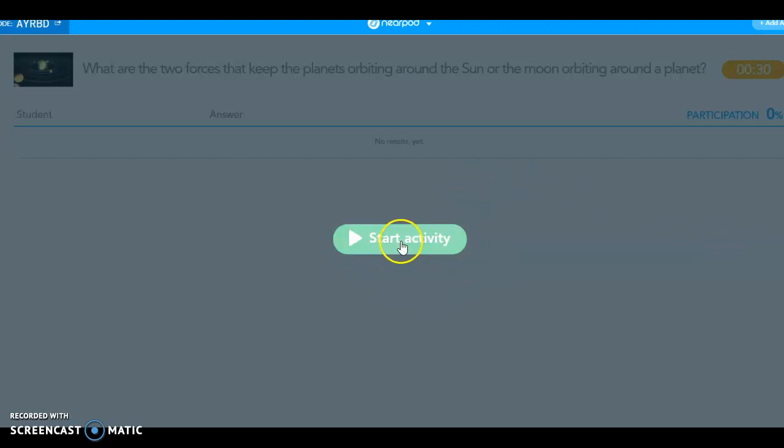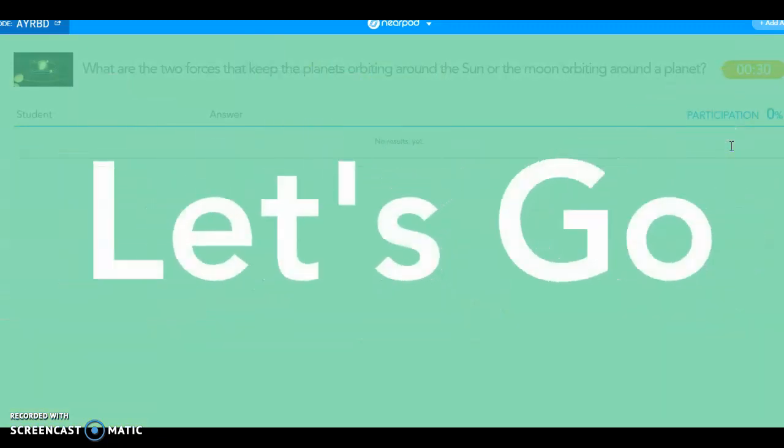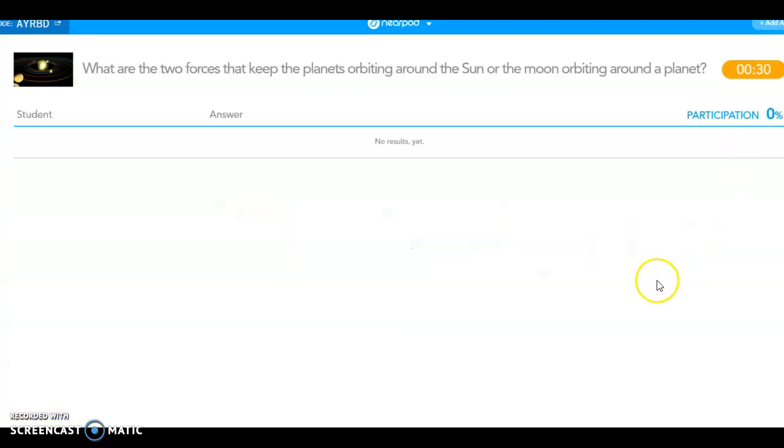So I would start the activity, and I love how it counts down 3, 2, 1 for the students, and then they know it's time to go, and they begin typing in their answers. Now, as they type in their answers, I'll be able to see here what the students are putting in. It also has their name, so it's great for me to be able to do a quick formative assessment.